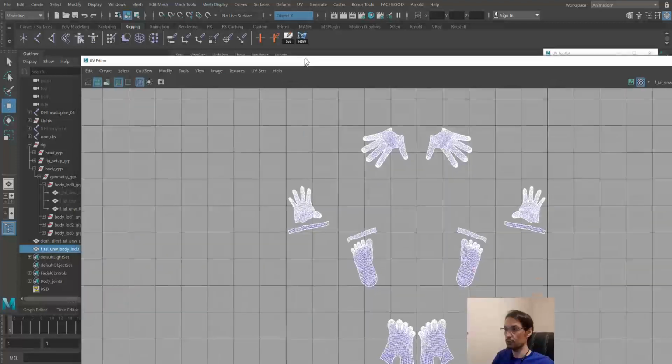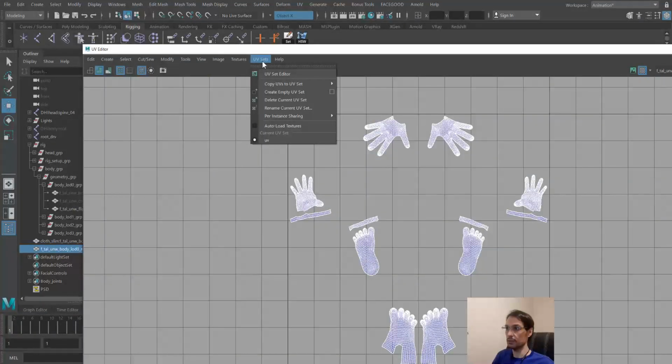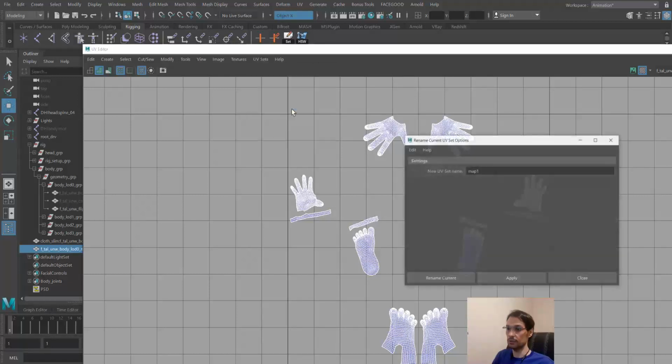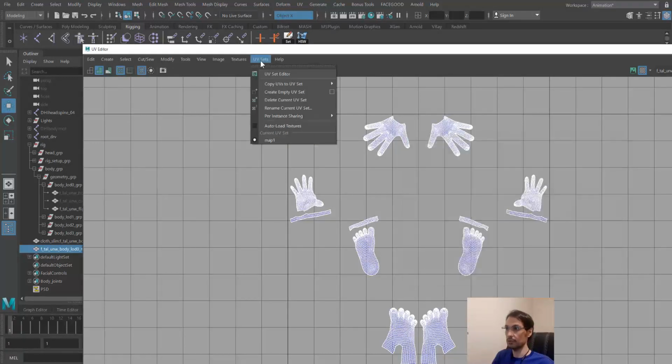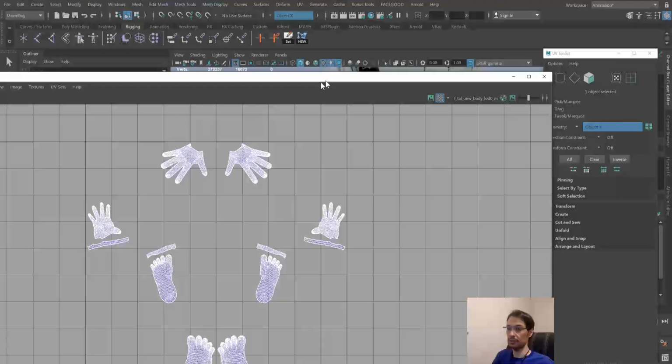So I'm going to rename this UV set, and by this menu, I'm going to select rename current UV set, and I already entered map1 and I apply. Now it has map1 as its UV set name.